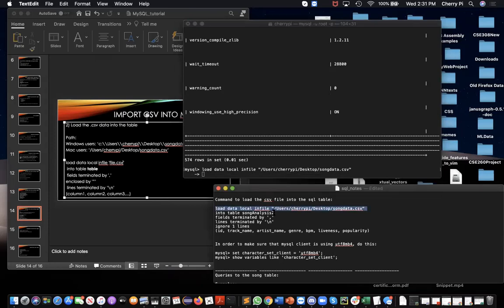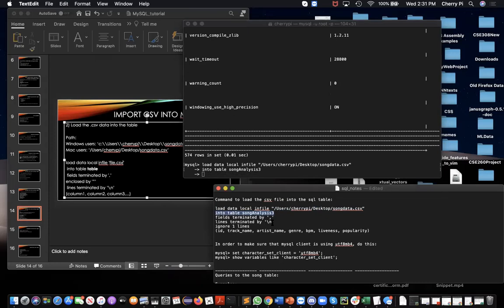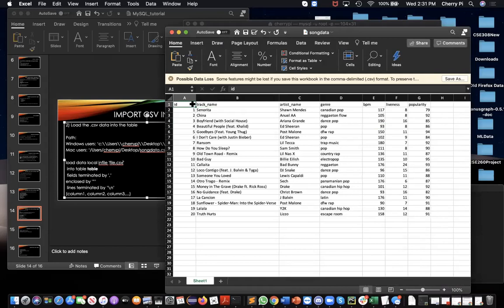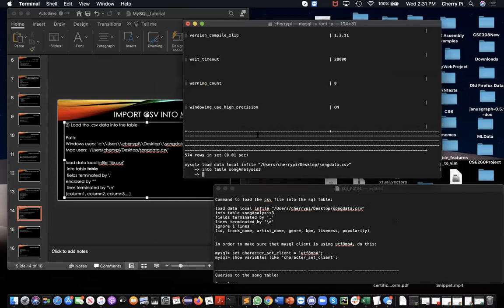And then into table song analysis 3, actually, not 2. Okay, so fields terminated by comma and then lines terminated by \n. So that just signifies the formatting of the CSV file. And ignore 1 lines means that we ignore the very top, the column line, because we don't want to import that. We want to import the actual data, not the columns, because we already created the columns. So we're going to just copy and paste this.